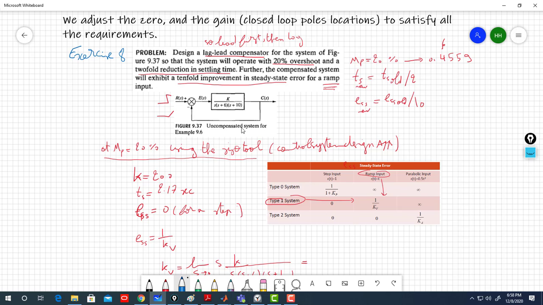So using the CISO tool, or the Control System Designer app, at an overshoot of 20, I can get the settling time and the gain K. I get 20% overshoot in case of K equal to 100. It will give a settling time of 2.17 and steady state error equals 0. Keep in mind, for a step, steady state error equals 0 because it's type 1.